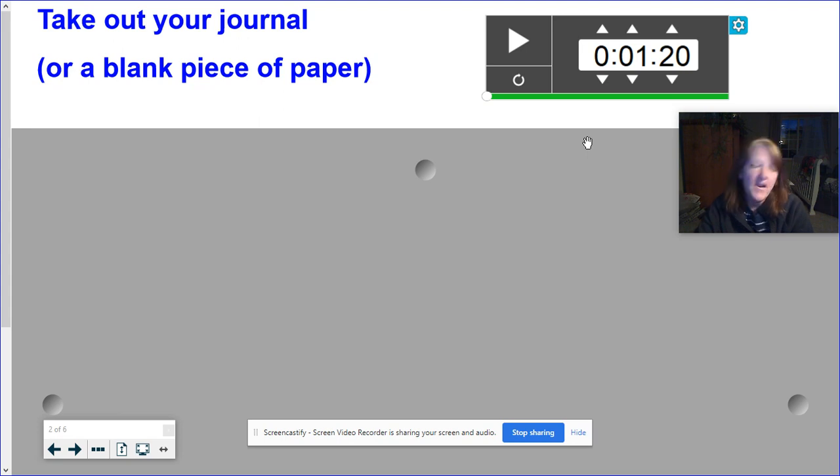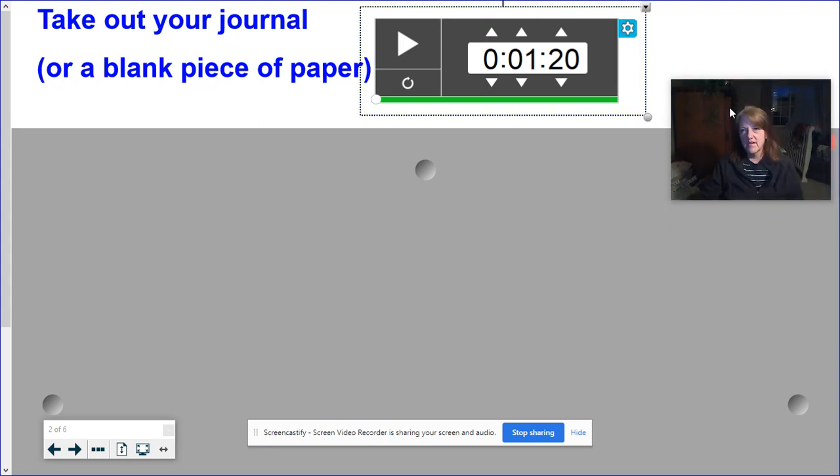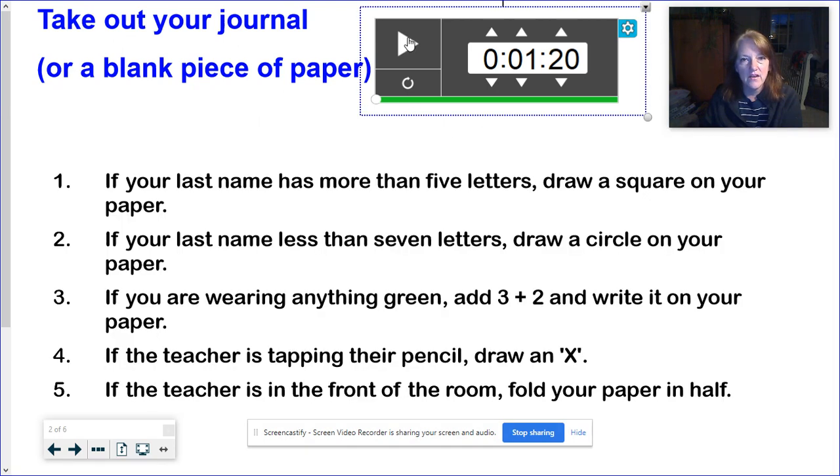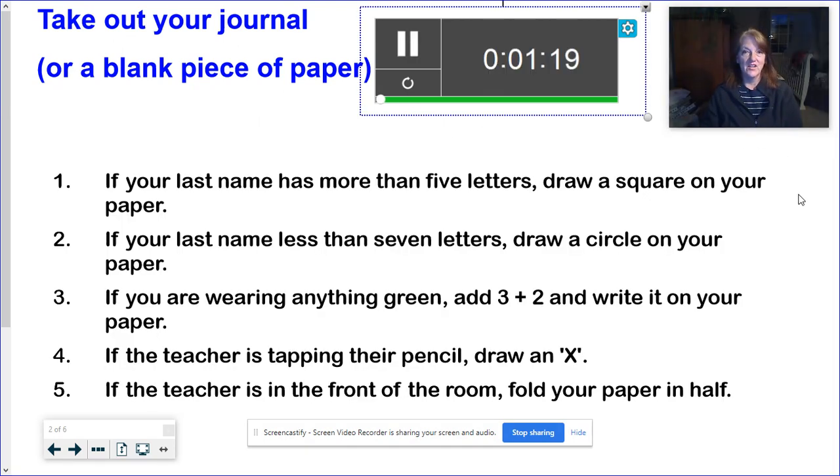Okay, I have 5 statements listed below. And what I'm going to ask you to do, I'm going to try to move the timer thing out of the way, okay, is there are instructions on here, and if the statement applies to you, then there are instructions as to what to put on your piece of paper. I'm going to give you just a little bit more than a minute. This will go pretty quickly, all right? So get ready, have your pencil or pen ready to write on your piece of paper. Here you go.